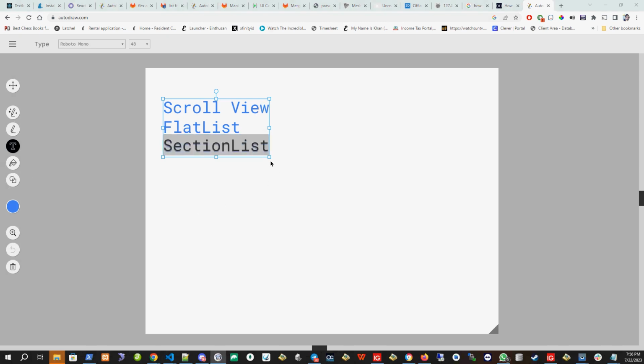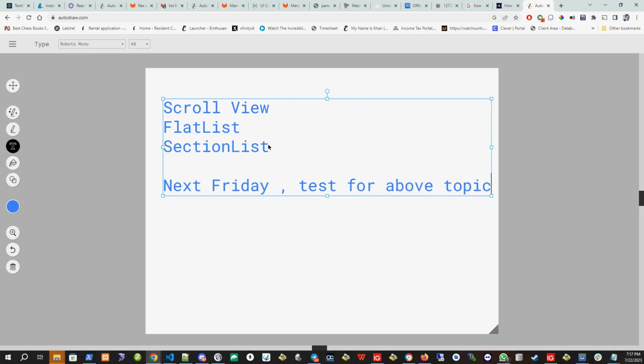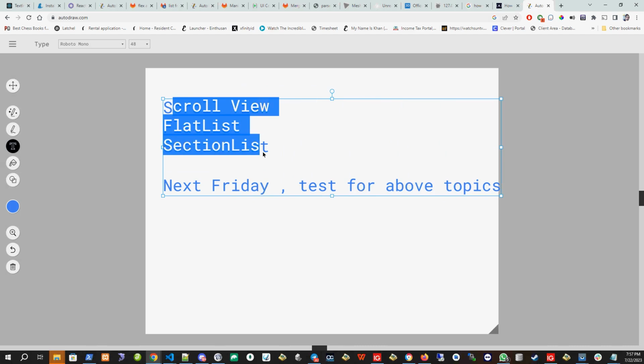In project 13, and you have to revise all these three. Next time I will be taking a very thorough test on these three, and I will be asking a lot of questions. Maybe I will give you a few exercises to do, and you have to complete that exercise. Next time is next Friday. It will be a simple test for the above topics. So go through all three ways, and you should be able to answer it or do the exercise which I will give you. Here you have to do it together in the class only, right?